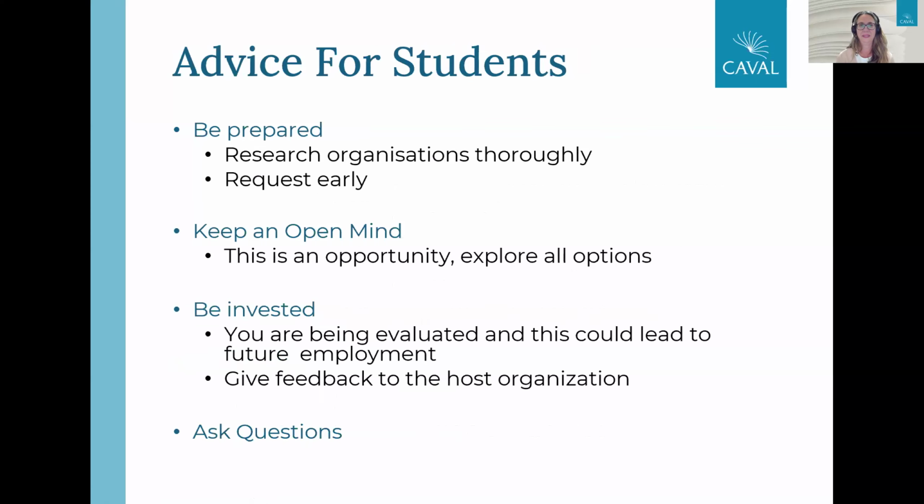So my advice is to be prepared to research the organization that you want to go to thoroughly. It sounds like that's happened for you, Peter, that they've come in with these great ideas of what they want to do. That works really well for us. Put your request in early so that we can schedule it really well and get the best experience for the student. Keep an open mind.